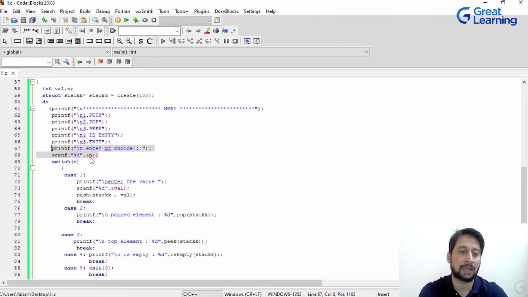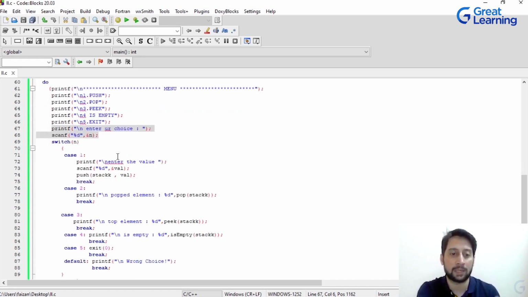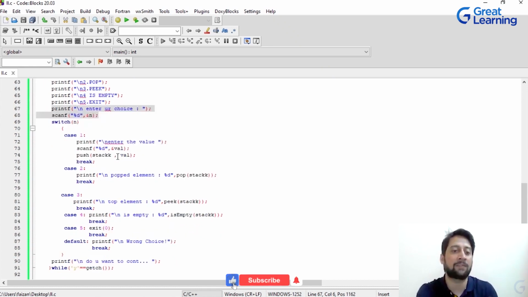So we have this scanf statement wherein we ask the user to enter their choice. If you pressed 1, we are going to call the push function. If you press 2, we are going to call the pop function. If you pressed 3, we are going to get the peek of the stack, so we call the peek function. If we press 4, we are going to see if our stack is empty or not. And finally, if you press 5, we are going to exit out of the program.